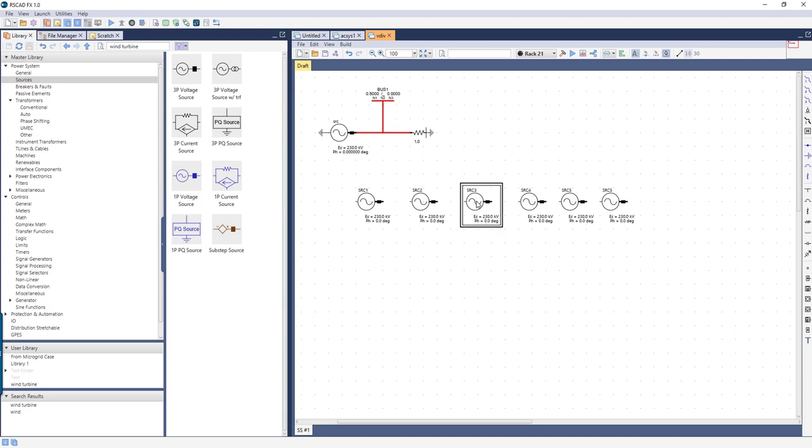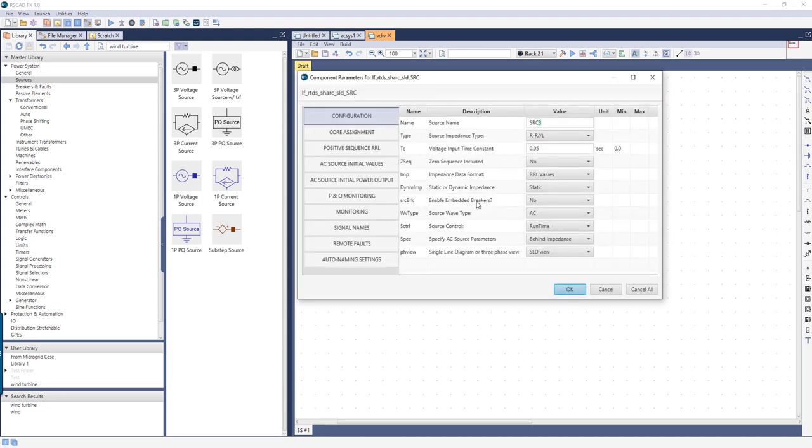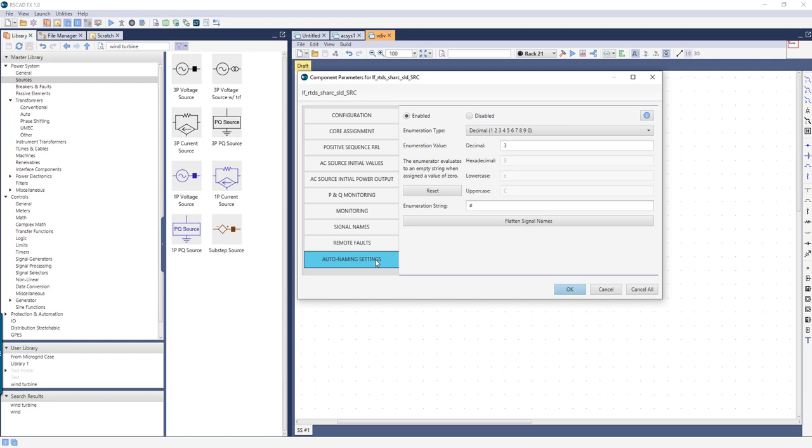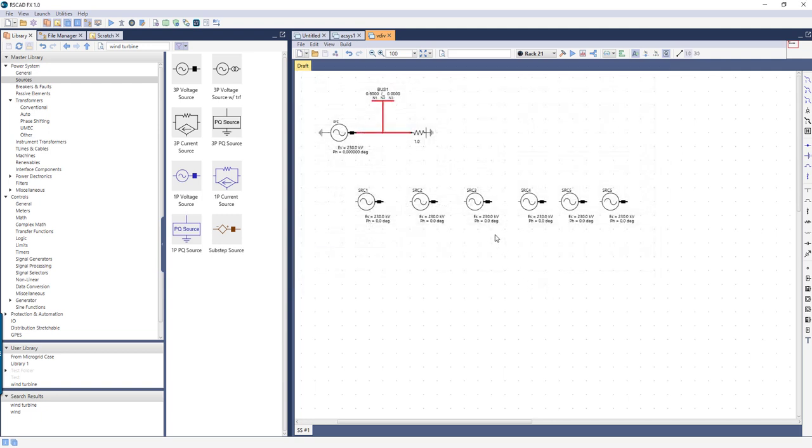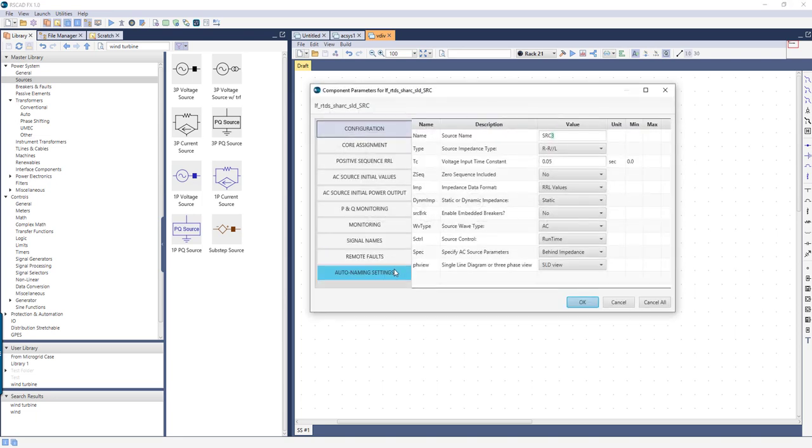The user has a lot of control over how the enumerator is displayed. So let's take a look at this. Every component that has at least one field where an enumerator is added will have a section titled Auto-Naming Settings in its component parameters. And these settings can also be accessed from the right-click menu on the component, but for now we'll go into the parameter menu.